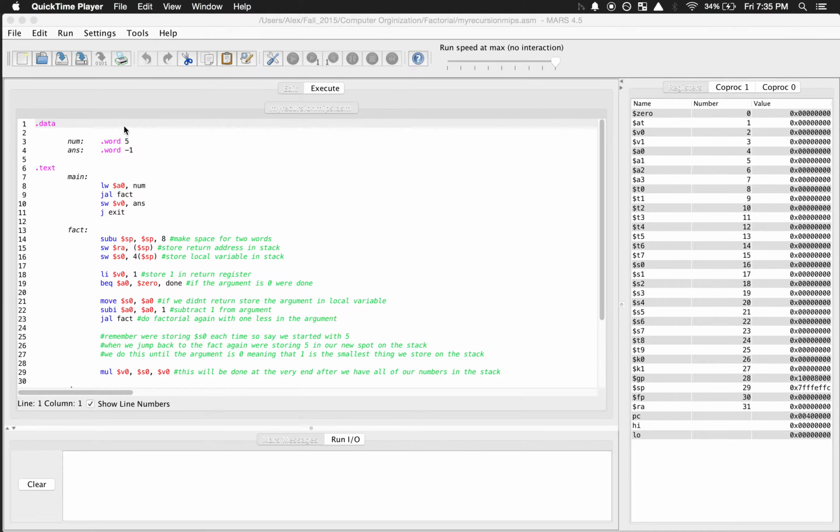So to begin, in our data segment, we're just going to start with two different numbers. Num is just going to be the number that we're using for our factorial, which is going to be 5. And I just put -1 so we can see it in the register, but that's going to be overwritten with the actual result of 5 factorial.